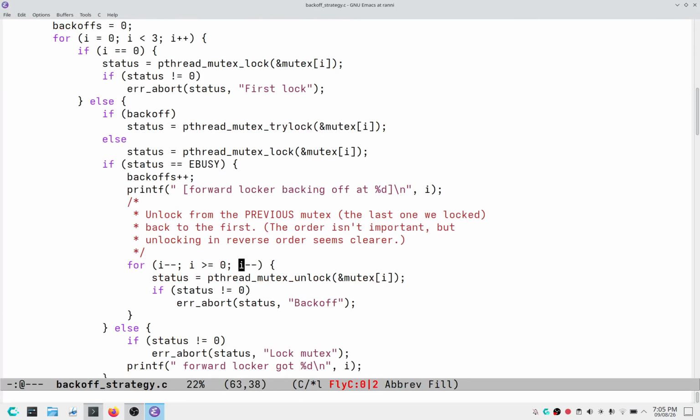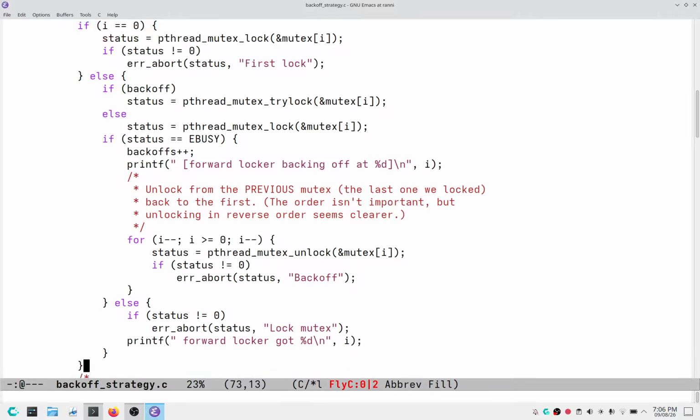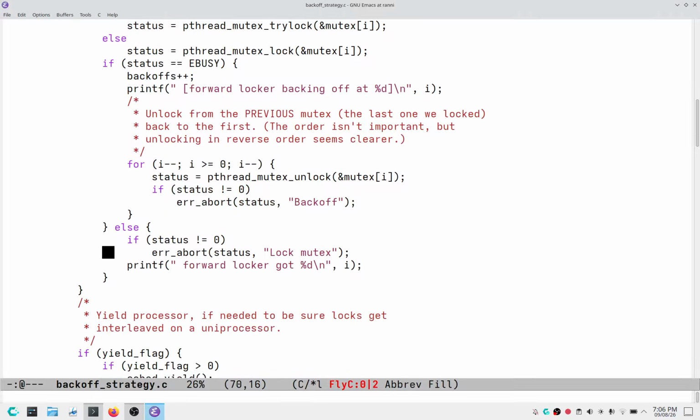And then I minus minus, and we unlock the mutexes. That is what is done in the else case. Now if status is not EBUSY and if status is not equal to 0, then we lock the mutex and we got the lock.